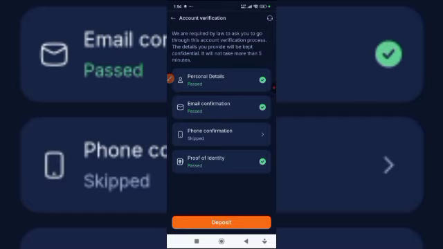Then proof of identity, because I have done it, it's not opening. Once it opens to you, it will show you to snap your ID card. You need to snap your ID card, either your national ID card, your voter's card, or international passport. Just follow the instruction. You snap it, place it as it ought to be. It can auto snap itself, but when it's not auto snapping because you didn't place it well, you can manually snap it. You see a button to press, and you press.